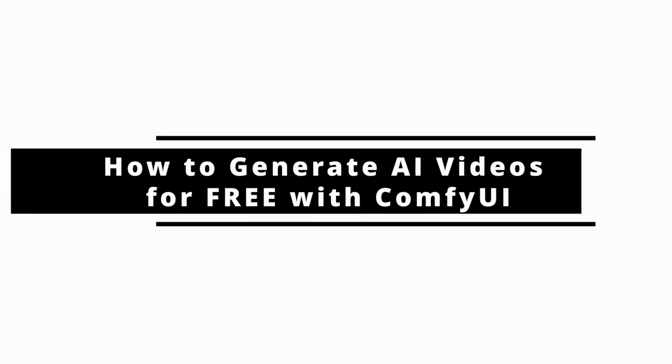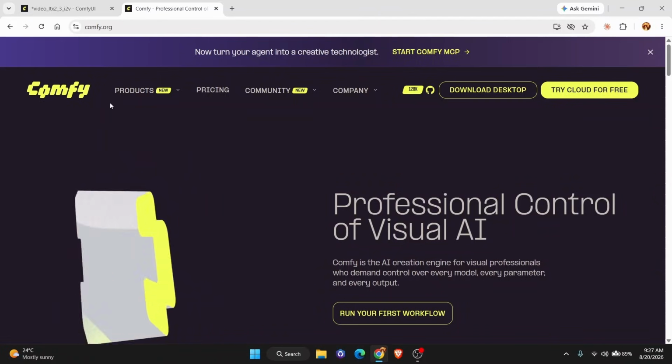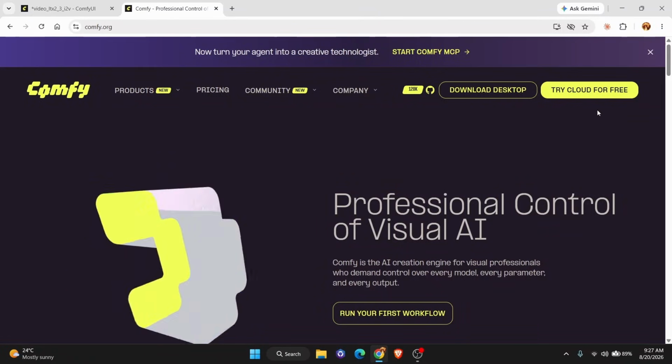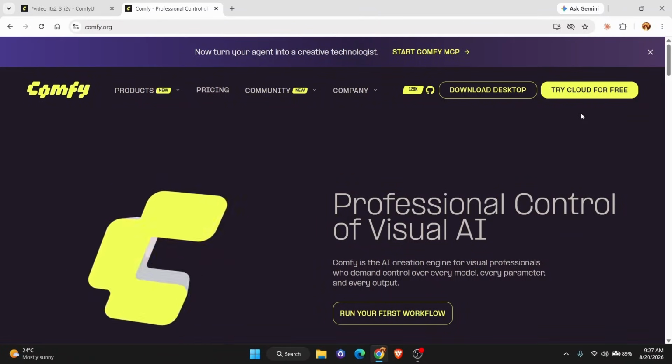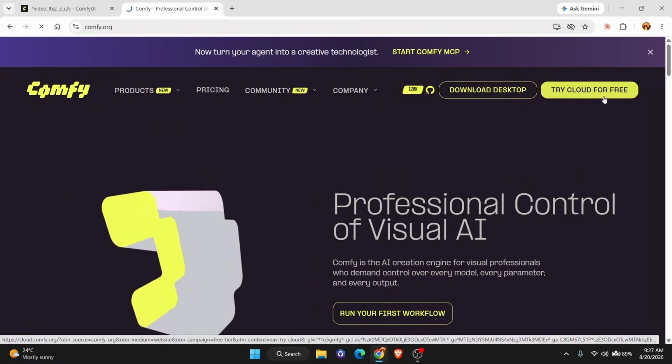How to generate AI videos for free with ComfyUI. This tutorial shows you how to use the cloud version to turn an image into a video without downloading anything. First, open your browser and go to ComfyUI's website. From there, click Login and sign in using your Google account. After that, click Continue with the cloud version instead of downloading the app.